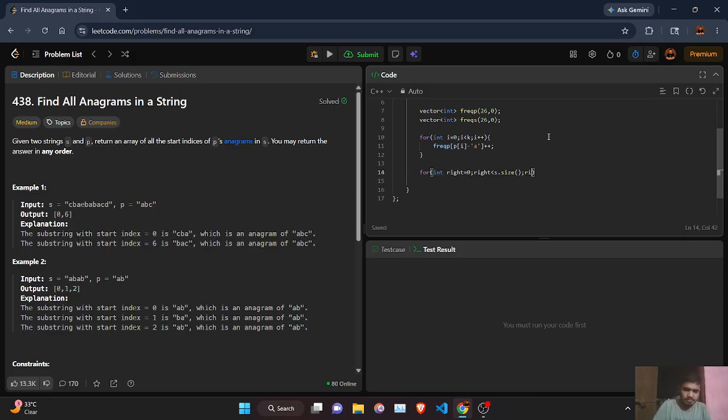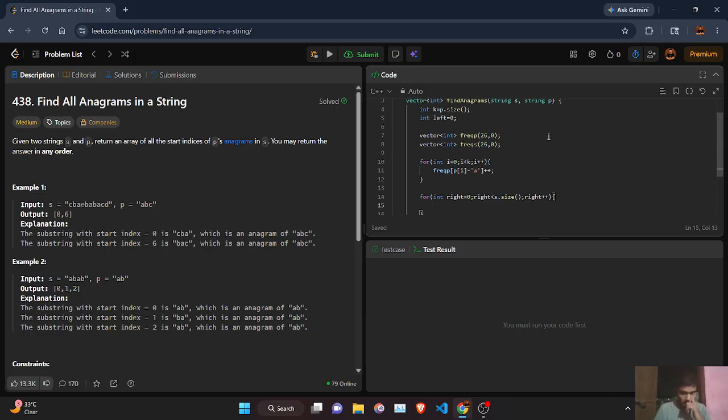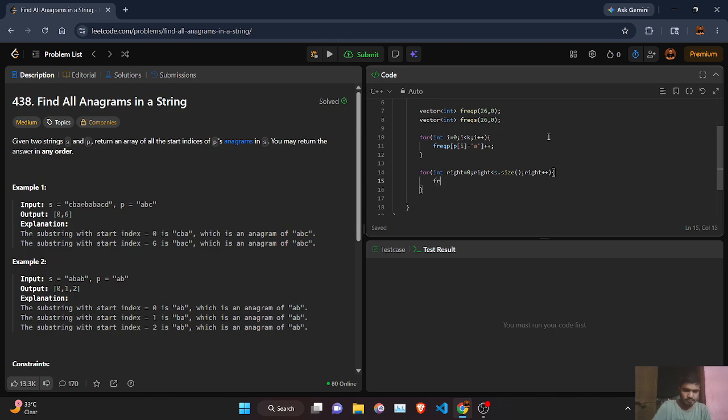Then we're gonna do right plus plus. So we'll store the frequency in frequency of S. Frequency of S will be S of right minus A. We are storing the frequency here. We are storing the frequency of C, D, A.